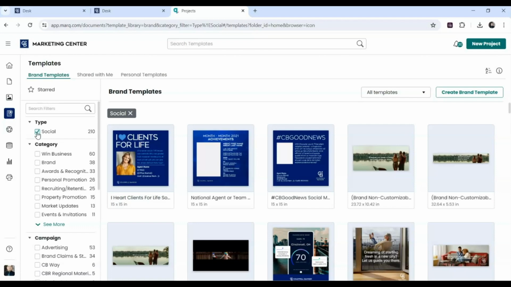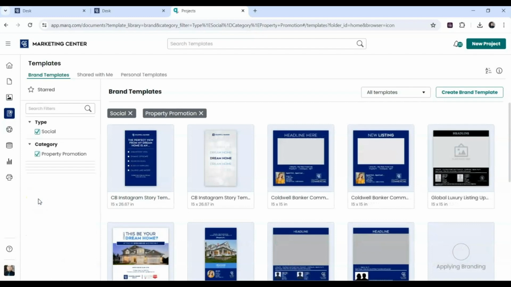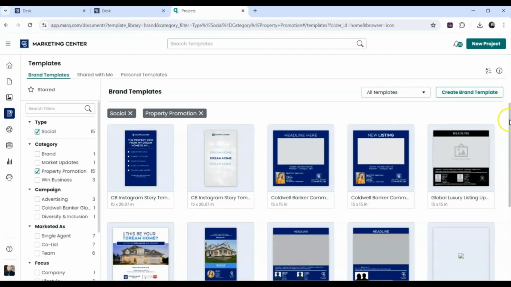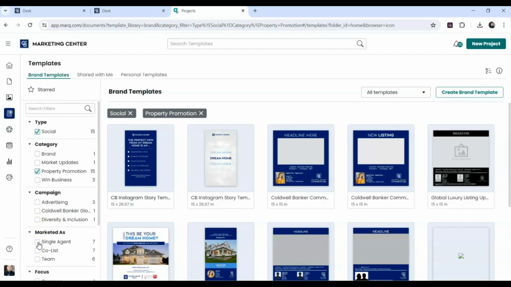So now with that said, we're back at our template home screen. And next up, I want to tackle how to create a listing social media creative piece. So in this case, what I'm going to do is check off our socials still. We're going to head down to property promotion underneath the category. And you can see right off the bat, it's narrowed it down quite a bit. And in this case, single agent, I'm just going to mark that down.